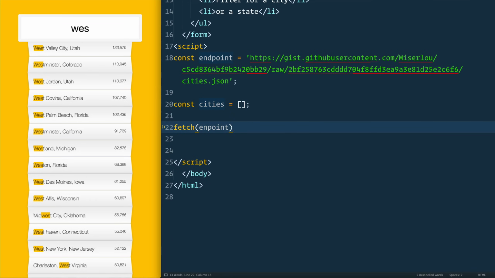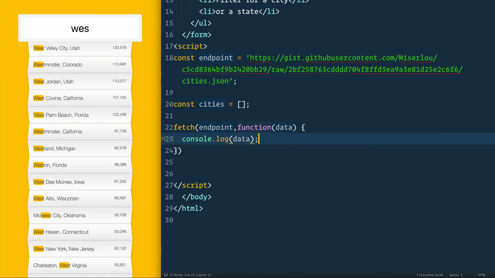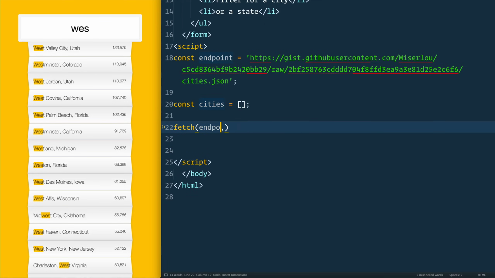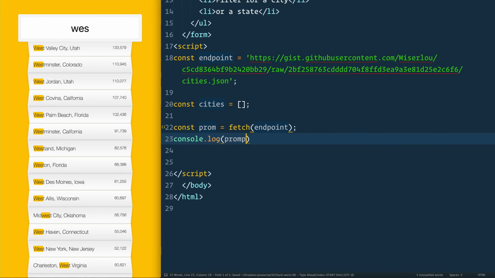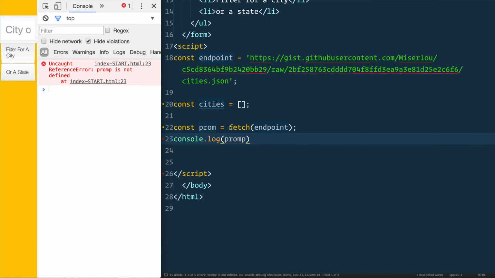And what fetch will do, if you're used to maybe running a callback like this function and you have the data and then you can console log the data, it works a little bit differently than that because fetch itself will return what is called a promise. And I'll show you that. If we were to just put this in a variable, const prom equals fetch and console log the prom, open that up in our browser, you'll see that, prom, there we go.